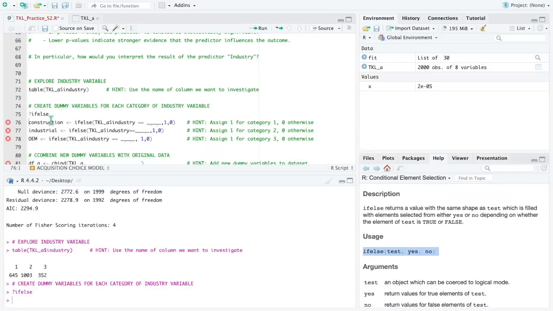Right now, let's create a new binary variable called construction. This function will look up all the values in the industry column, and if the value is 1, it will return the true value 1 to the column called construction, right? If not, the column construction will have the value of 0.